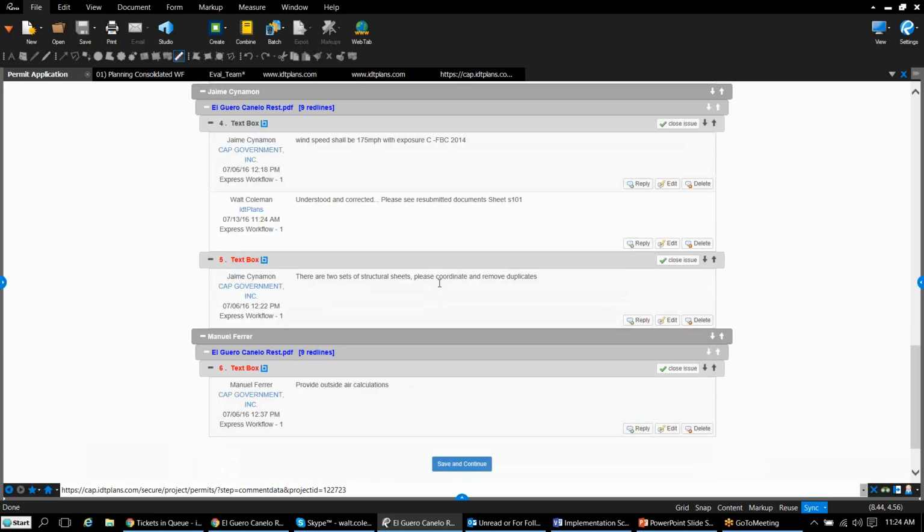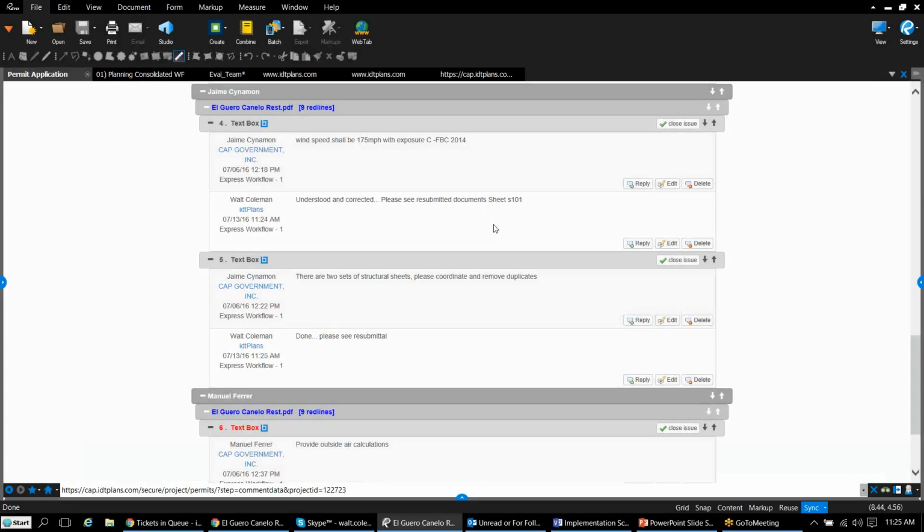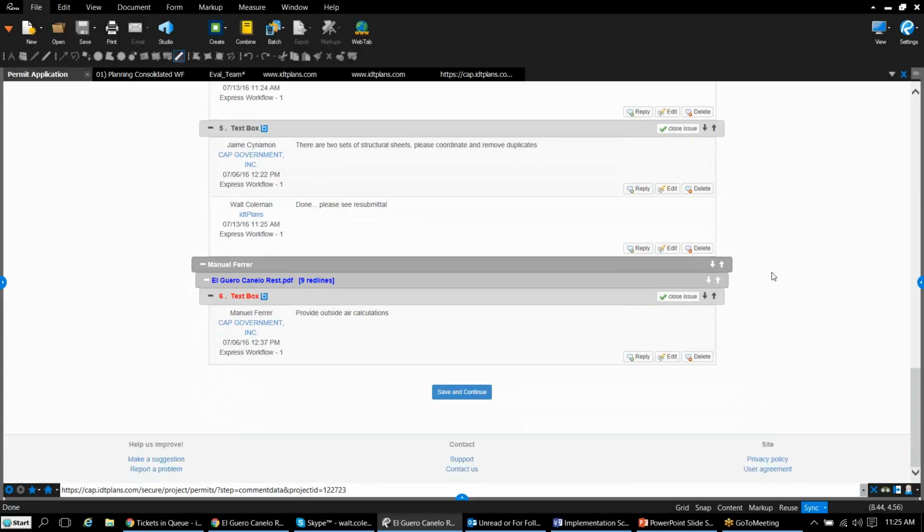There are 2 sets of structural sheets. Please coordinate and remove documents. And we'll say done. Please see resubmittal. Does the reviewer get any notification about those replies, or does he need to actually check? Yeah. Once he's completed this form page here, you'll see what takes place next.